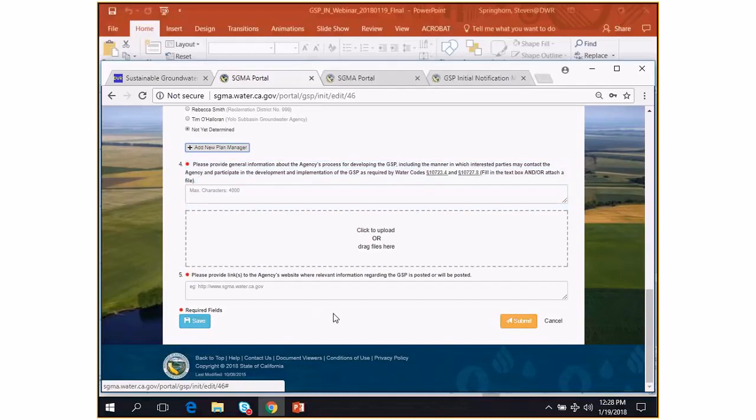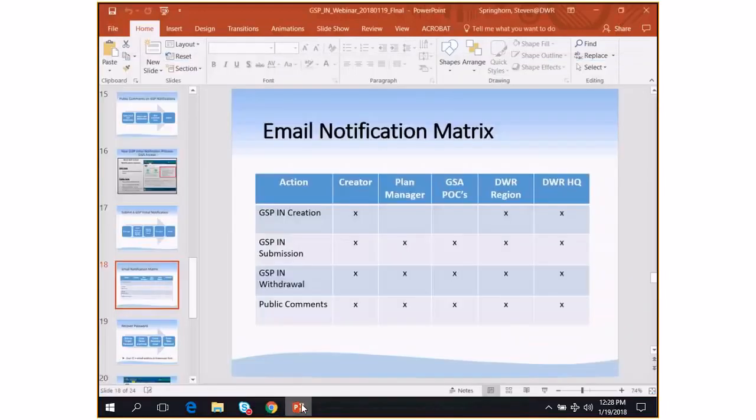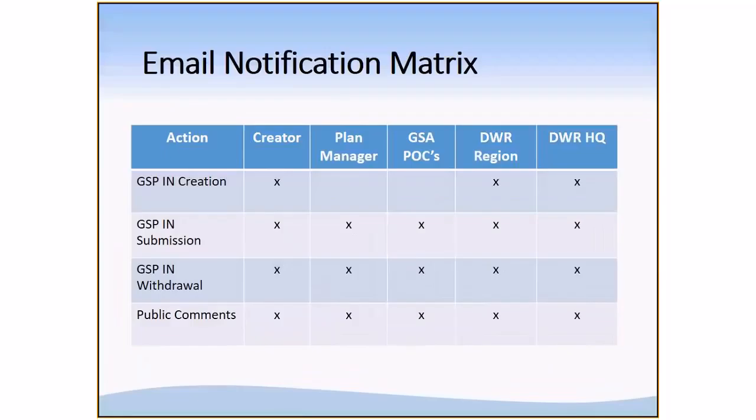Email notification matrix. So once you hit submit, then it sends out an email to, first off, when you create your initial notification, you start the process by picking that basin, that first screen that we showed. You'll get an email, and DWR will get an email to see that the initial notification process is starting.